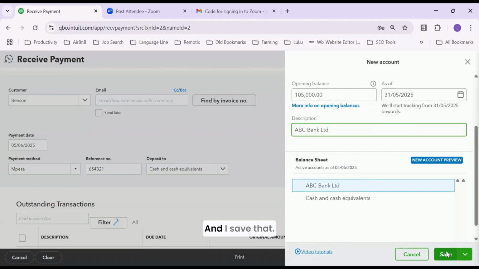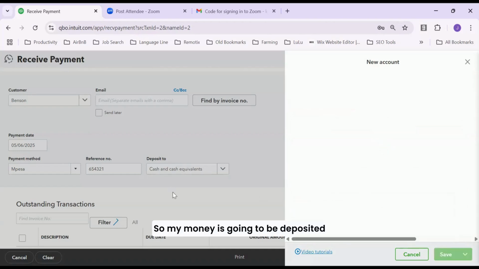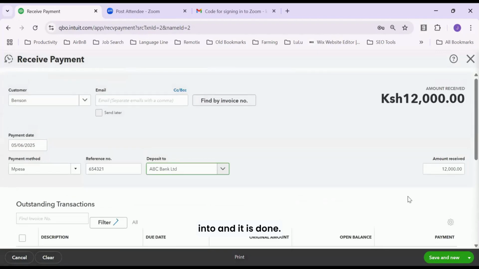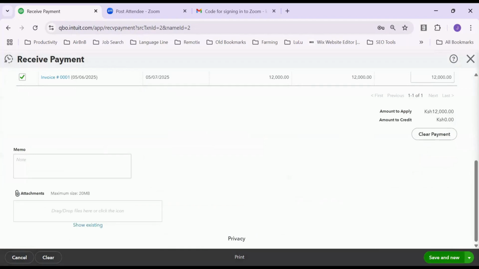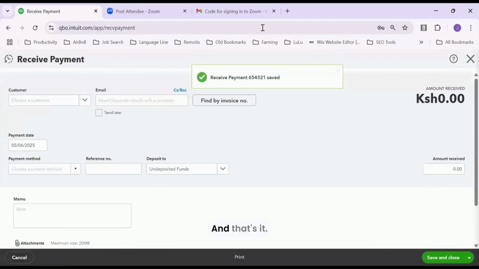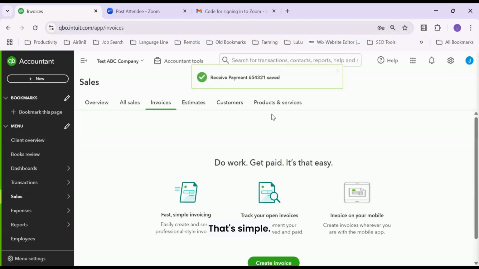Okay. And I save that. So my money is going to be deposited into that. Okay. And it is done. It's as simple as that. I did an invoice and I've received payment for the same. Okay. So save and new if I wish to create a new one. Okay. And that's it. That's simple.